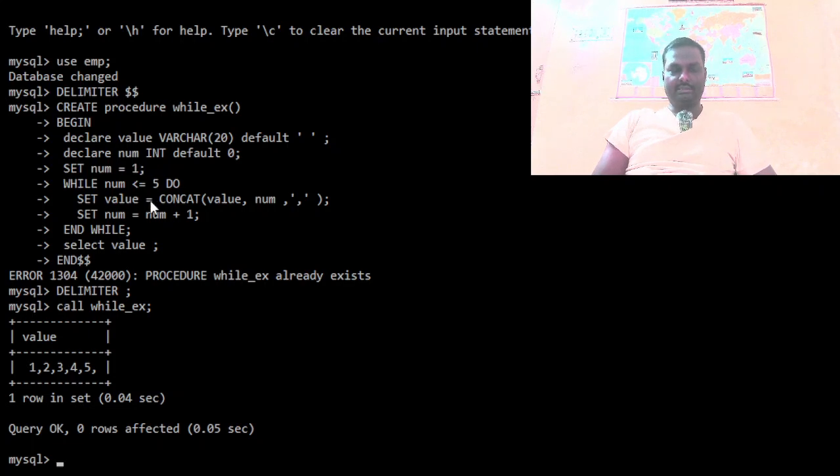The main operation within the while loop is the concatenation operation, which we performed on the particular value that is going to be printed. This is what we executed in the storage procedure using a while loop.